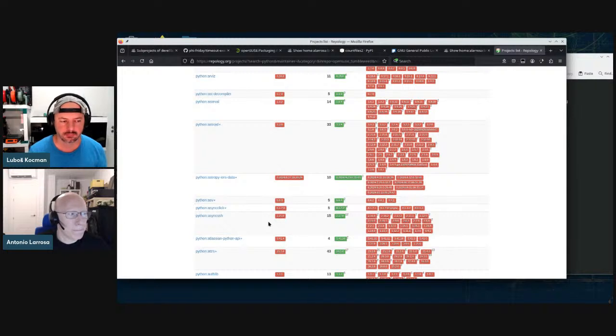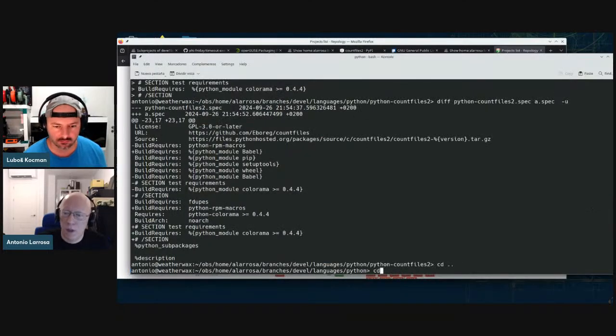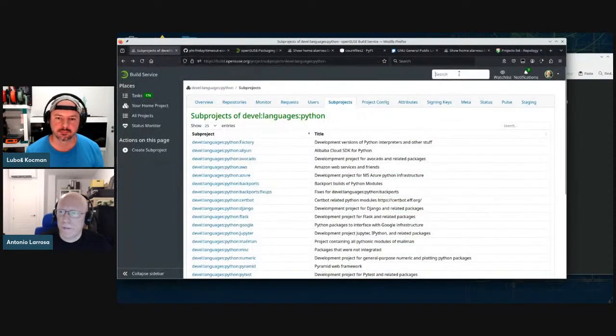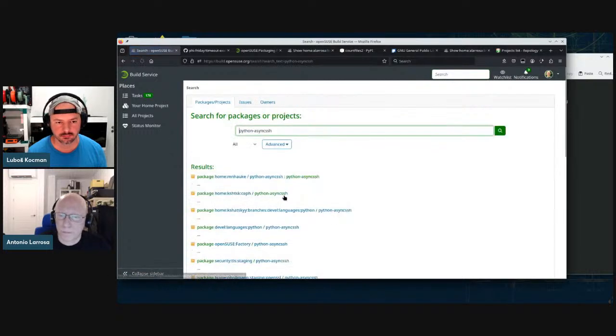So let's start with async SSH, which is I think a fine example. We have 2.15.0 and the new version is 2.17.0. For that we are going to search for the package on OBS. Async SSH. We search for the development project, skip all the home projects, and we see that it's developed in the devel languages Python project.